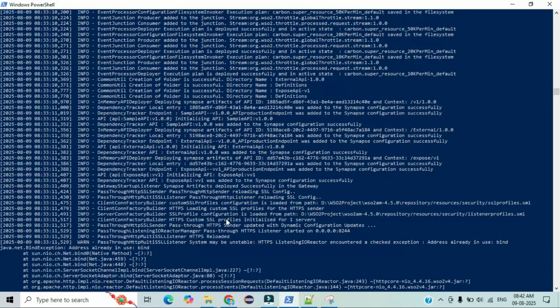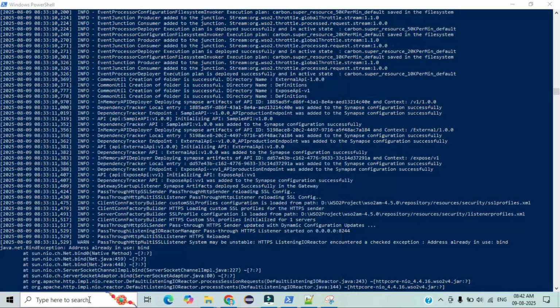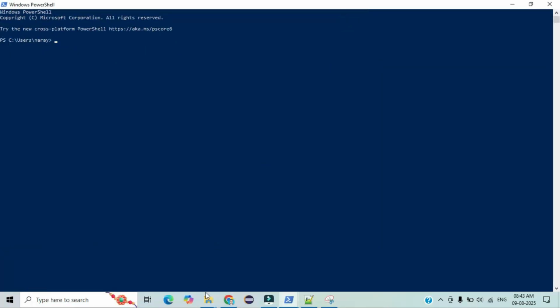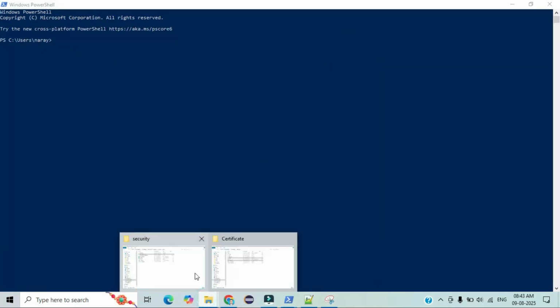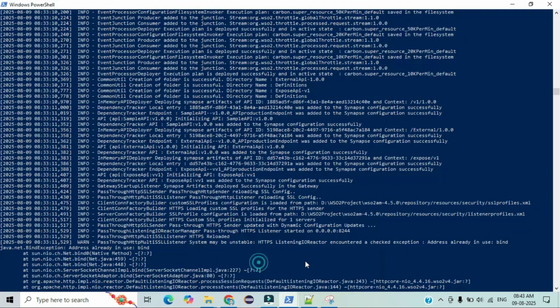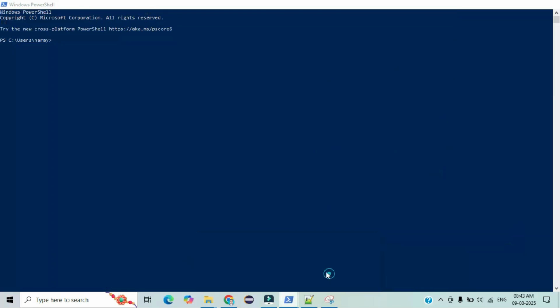So this is our running cell. Okay, so we will not terminate this one. Let me open one more cell. It depends on you whether you want to execute in CMD or PowerShell. It depends on yourself. What do I need to do here? Let me copy this path. This is my home directory where I installed WSO2 API Manager. So I need to enter that folder. So CD. Let me enter that folder.